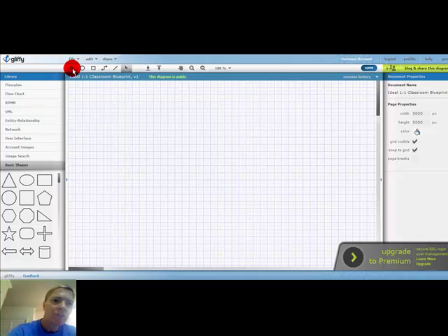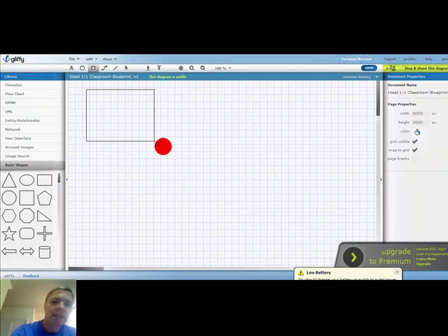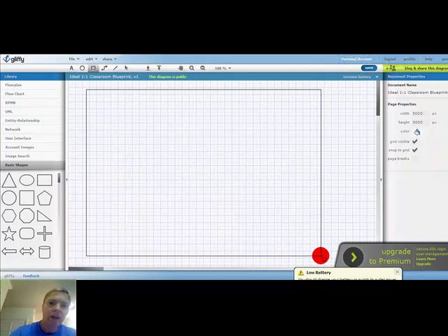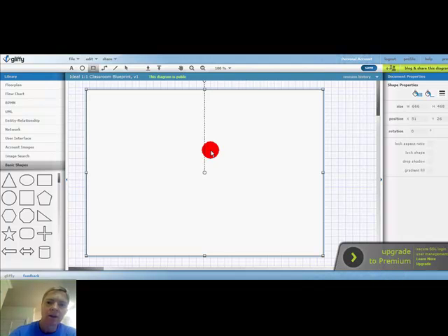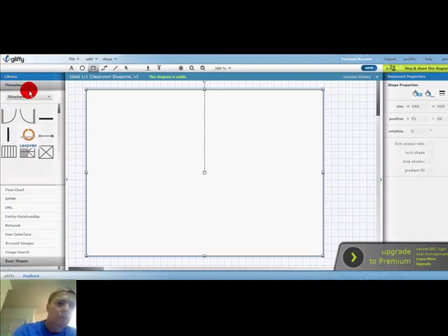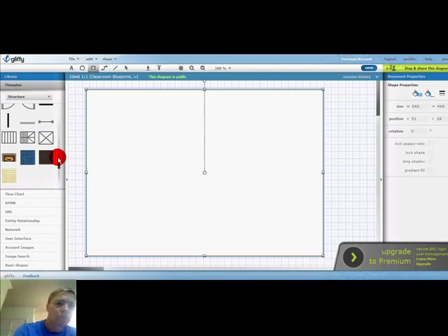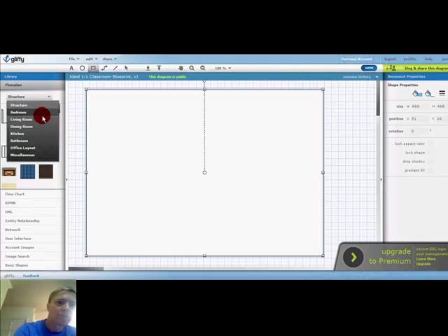Up here we have the tools that allow me to write text, to choose things. This is the chooser tool. First I'm going to use the square tool here to create a square for my classroom. Now, over here we have all the tools. So, for example, here are the floor plan tools, just a bunch of different icons that you can use.